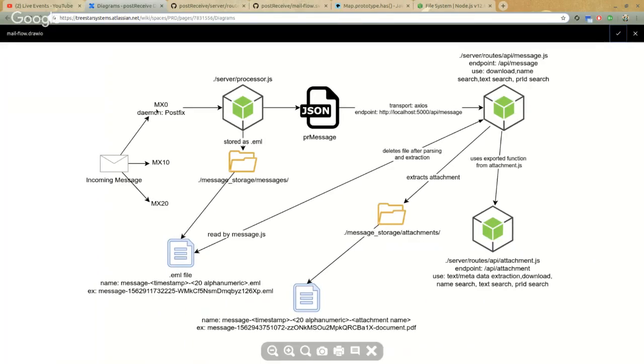So the email messages come in. Then we send it to the processor.js. The Postfix daemon delivers it to the processor.js. It takes the standard input, converts that to a .eml file, or writes it to a file that ends in a .eml extension. It writes it with the message, dash, the date in milliseconds, dash, a 20 character string, .eml.